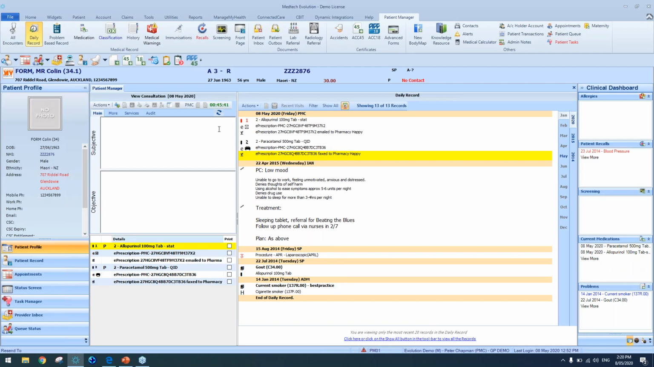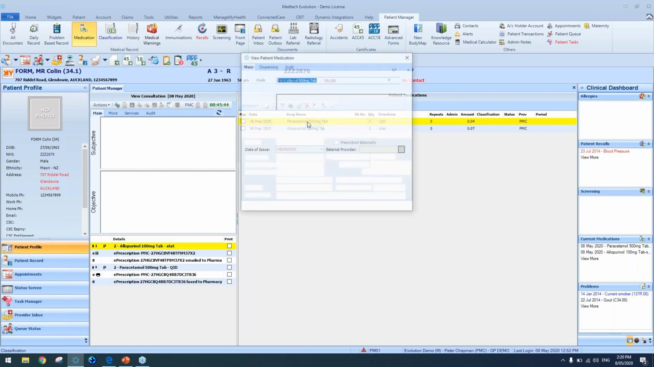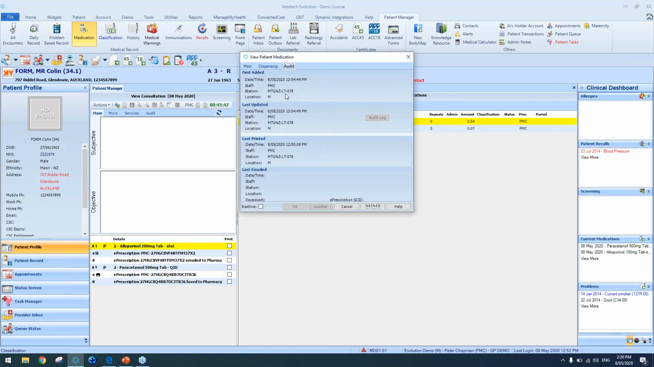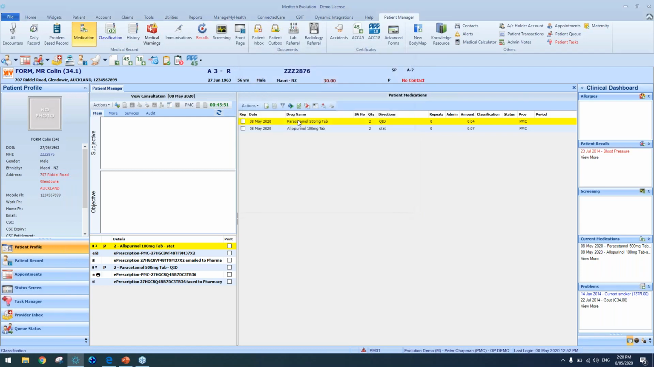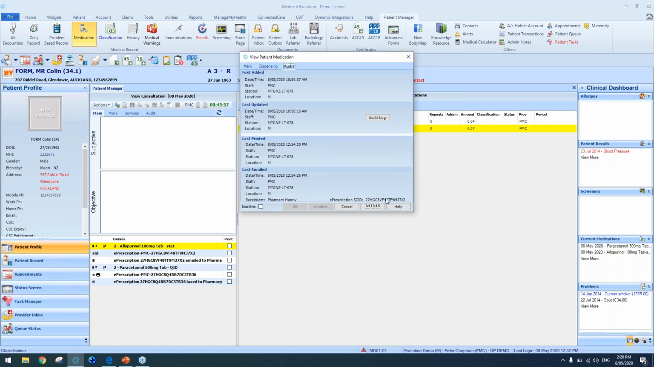This information is also captured in the View Medication screen. If I open that medication and click on the Audit tab, it will also capture details of, sorry, that's not the one that I had emailed. Which one? Here we are. It will capture the details of when it was emailed, which pharmacy it was emailed to, and the SKID of that prescription.